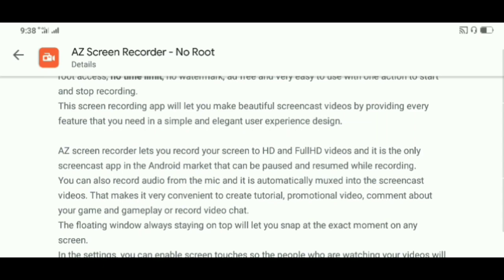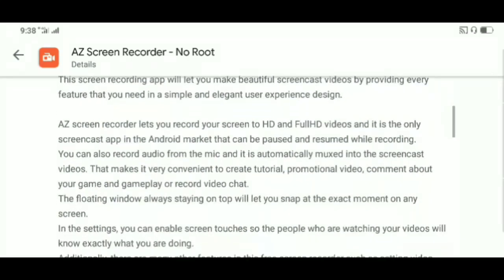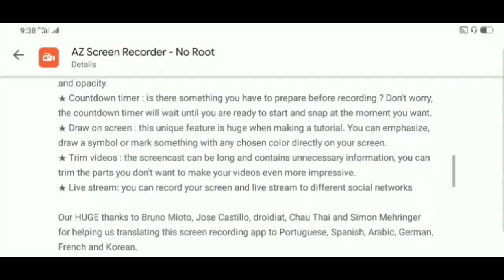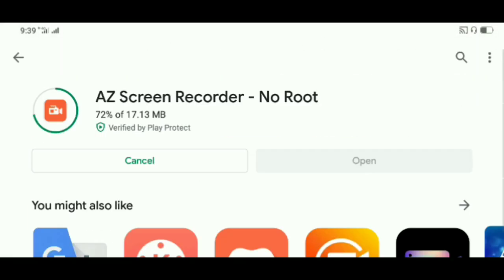User experience design. So this is very nice apps guys. We'll click if it is time. 72%.